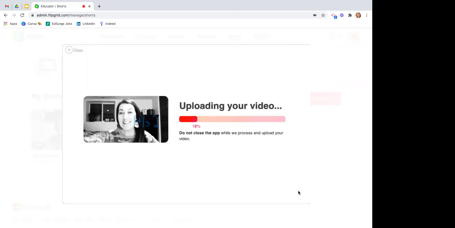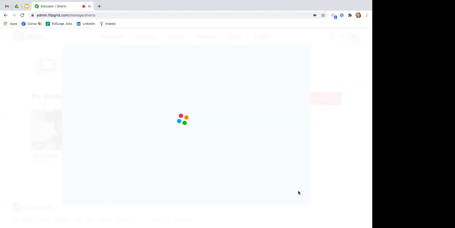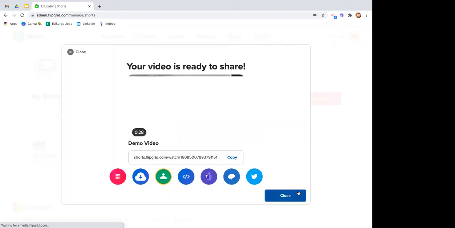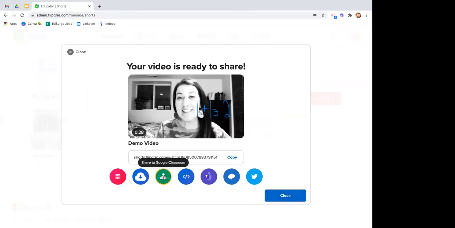And then what it's going to do is upload your video depending on how long it is. It's going to save it to that little library that I showed you at the start. Hopefully it doesn't take too long. And from here, you can do literally anything you want with it. So you can share it directly to a Google Classroom if that's the LMS you're using. You can embed it somewhere.